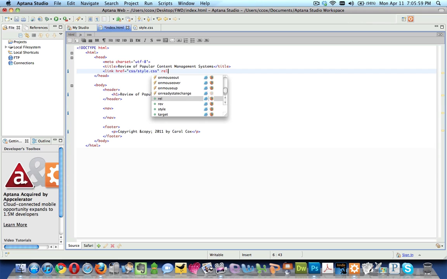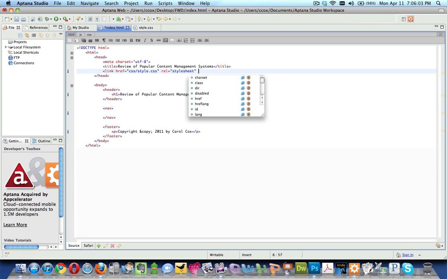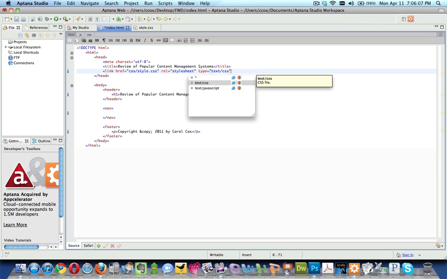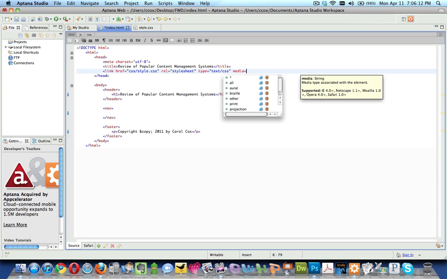I'm going to type rel equals stylesheet. This is just more information so that it knows exactly what it is. Type equals text/css. And then finally media equals, and I'm going to choose all.